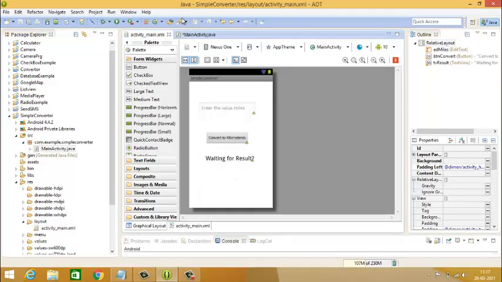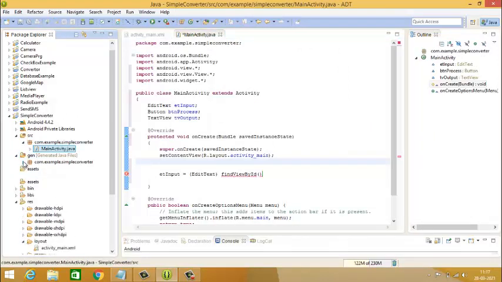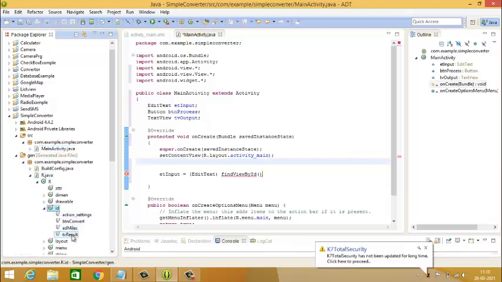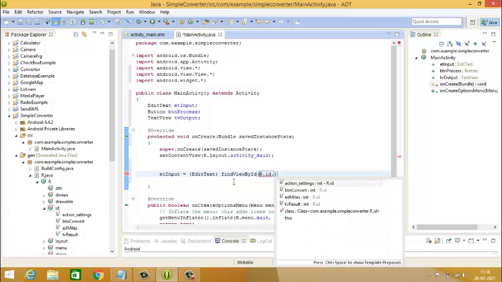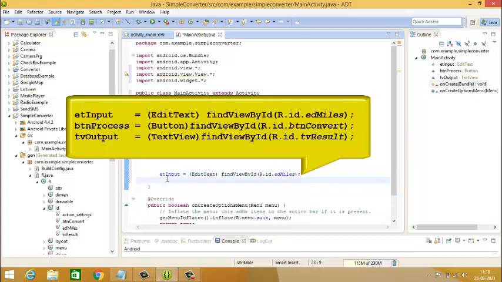So all the IDs will be saved in R.java file, which is there inside the gen folder. You can see a file called R.java and id. When you expand this, you can see all the IDs stored. This you are going to refer in the place of findViewById. You type R.id.edMail; likewise, you bind the remaining objects also.